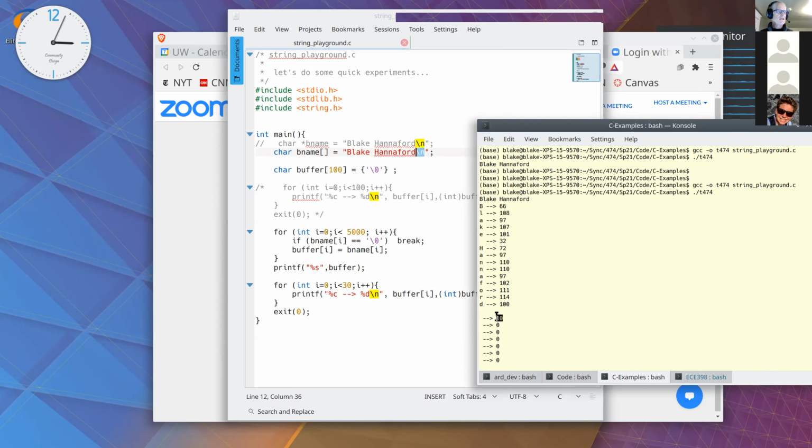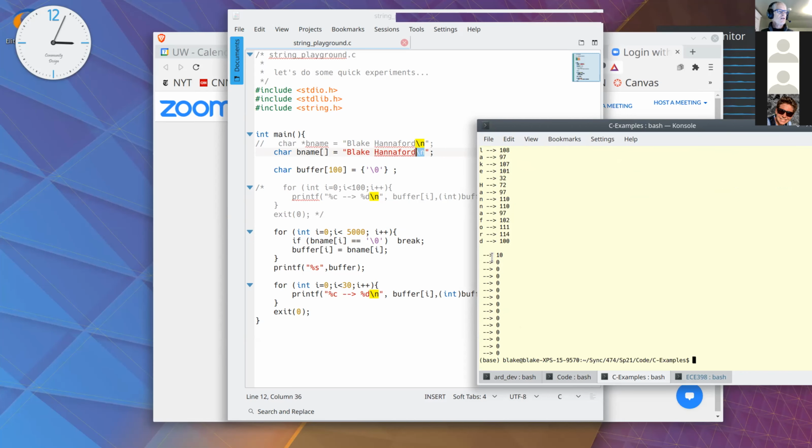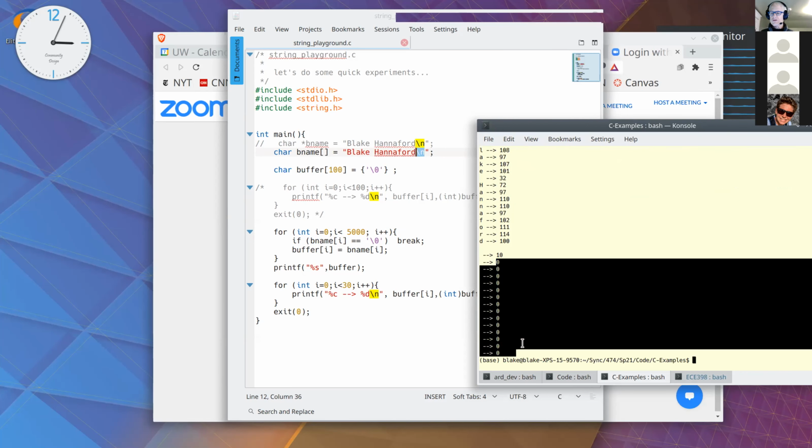So that's the end of line character. And then all that data is still in there. They're all zeros. So there was another question, hand raise.